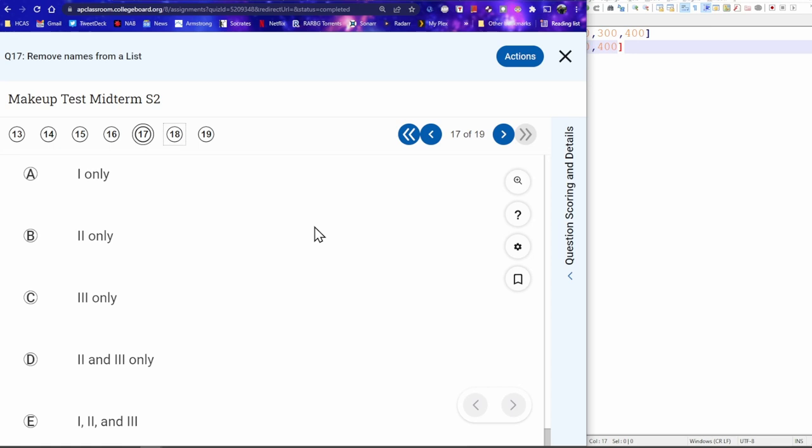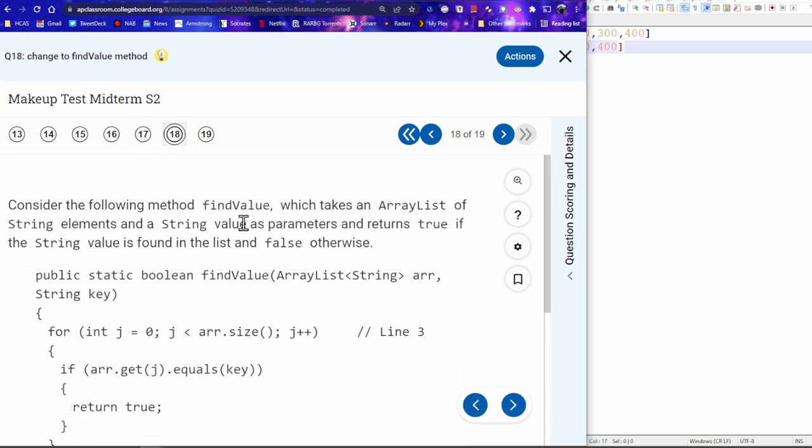18. Okay, so we have find value, and we've got an array list of string elements and a string value as parameters, and it returns true if the string value is found in the list and false otherwise. Okay, here we have our inputs. We have an array list of strings and a key, and we're looking for the key in the array.